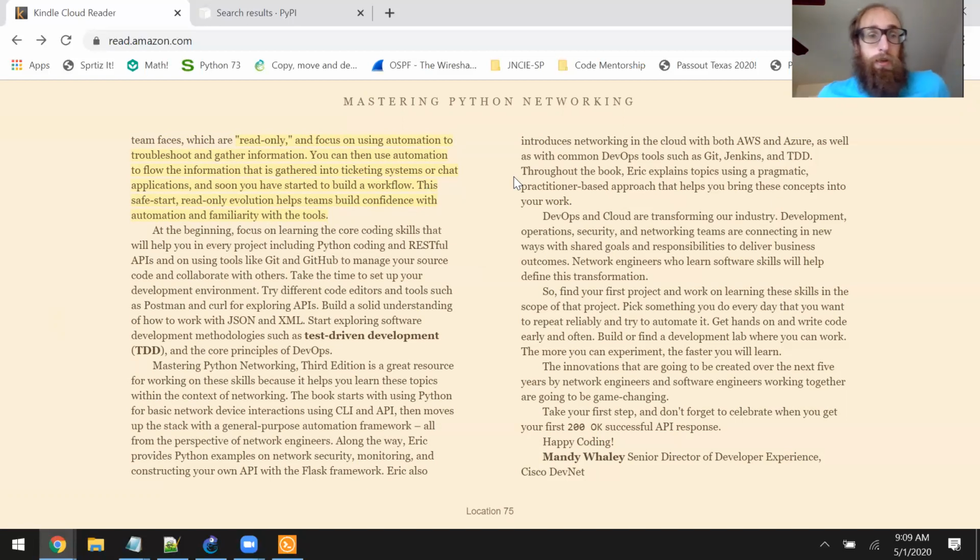At the beginning, focus on learning the core coding skills that will help you in every project, including Python coding and RESTful APIs, and on using tools like Git and GitHub to manage your source code and collaborate with others. Take the time to set up your development environment, which again assumes a unicorn environment because you're not going to have admin access to your PC in a lot of cases. So good luck setting up your development environment if you don't even have the ability to install a plugin on Notepad++.